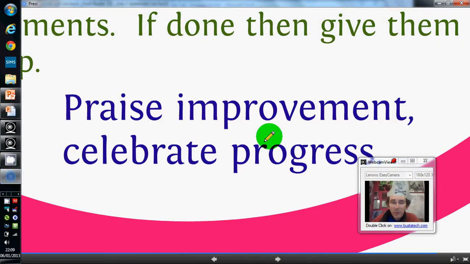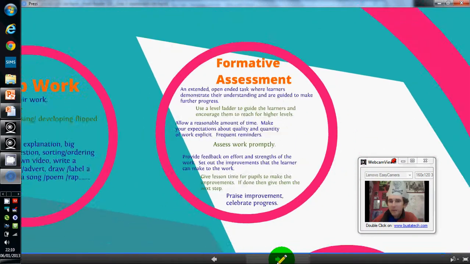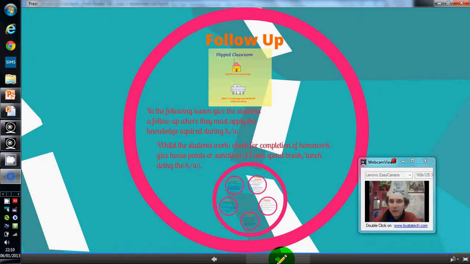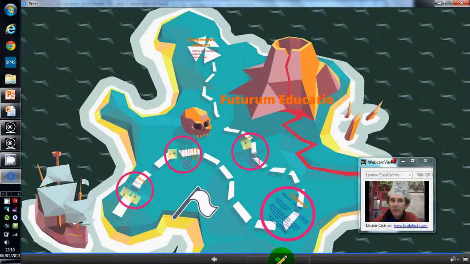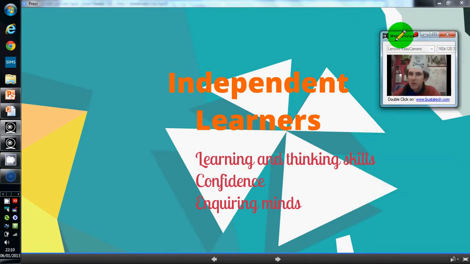Are we at the treasure yet? Let's have a look. So, a bit of flipped learning, a bit of follow-up, a bit of formative assessment, and what do we get? Well, X marks the spot, my hearties. Here we are. Students empowered with some learning and thinking skills, confident that they can do better, that they can improve, and with inquiring minds.